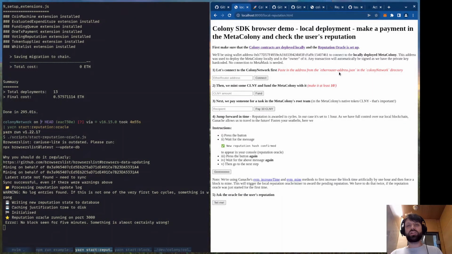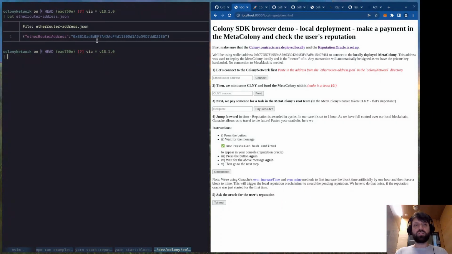First, we connect to the Colony network. That is done by finding out the Colony network address first. Because we just deployed it locally, we don't know. Every time we deploy it, it changes. So we check out a file that was created in our Colony network repository, and we just copy the EtherRouter address here. And this is basically the address for the Colony network, the entry point that we need.